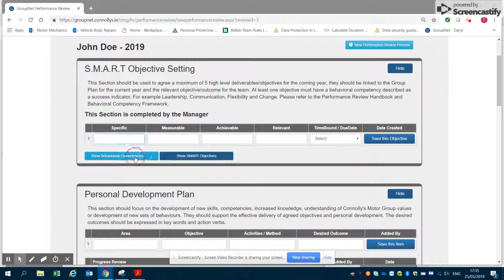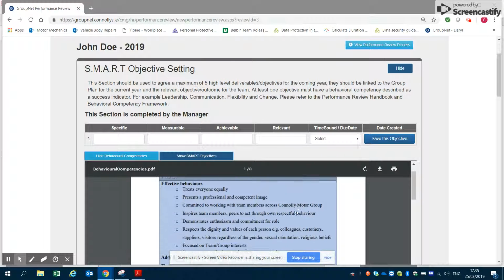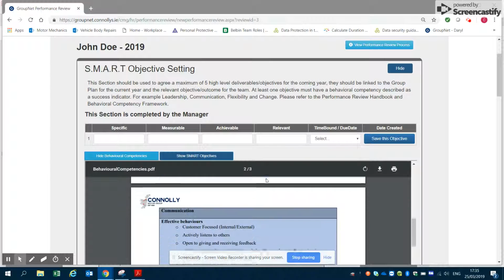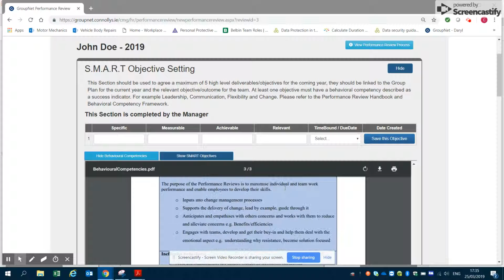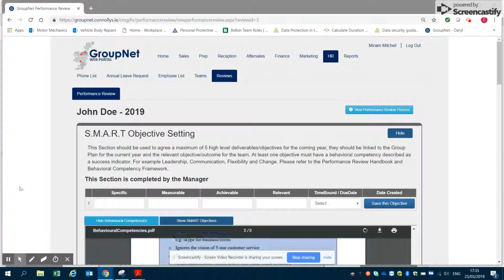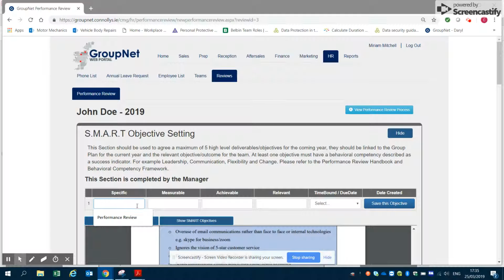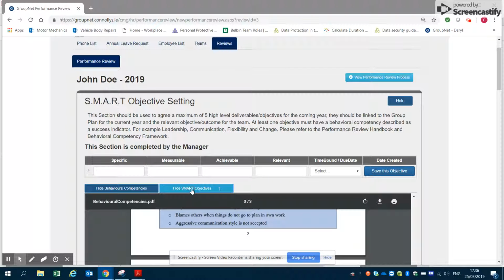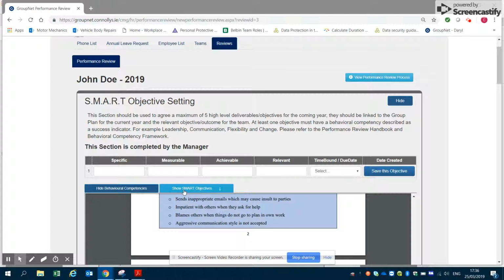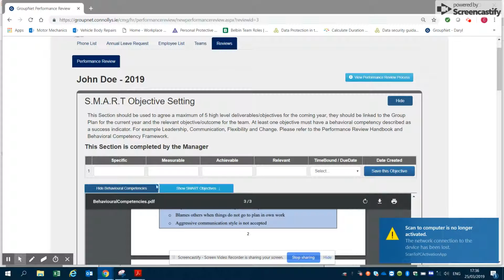So you go into show behavioural competencies, which I talked about: leadership, effective and ineffective, communication, and flexibility and change. And you talk about them when you're setting your objectives, the importance of those 3 aspects within your objective setting. So specific, so you're putting in your specific objective, and again in the SMART objectives, there's a section there that will take you through what SMART objectives are, and measurable and achievable and time bound.